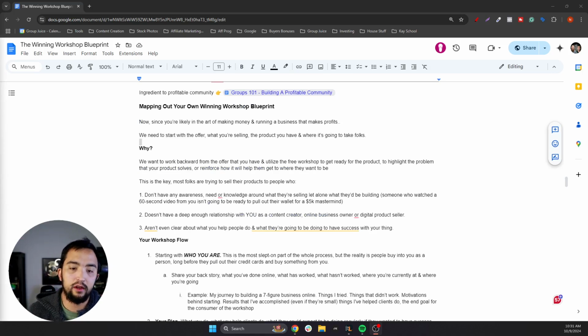Next up, mapping out your winning workshop blueprint. Now, since you're likely in the art of making money and running a business to make profits, we need to start with the offer. Okay. Unless you have a very expensive hobby and you're not really trying to build a business, then we've got to start with what you're selling and work backwards from the product.